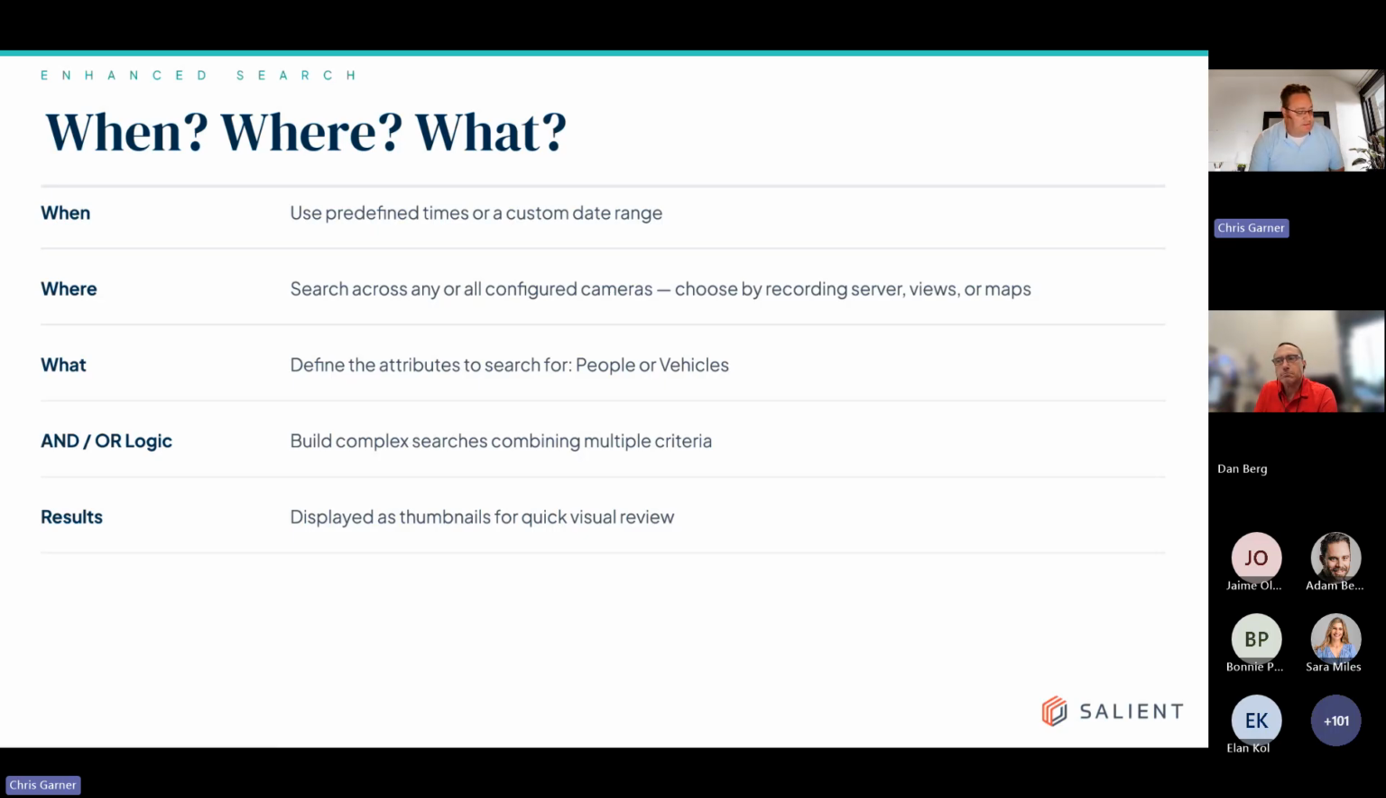Where allows the investigator to select one or more cameras using the context they're most comfortable with, such as your views, or if you're comfortable with where a camera is placed on a map, or even from just a drop-down list or a tree list of your cameras. Further, investigators can build complex searches using OR to locate specific criteria based on the metadata they're selecting.